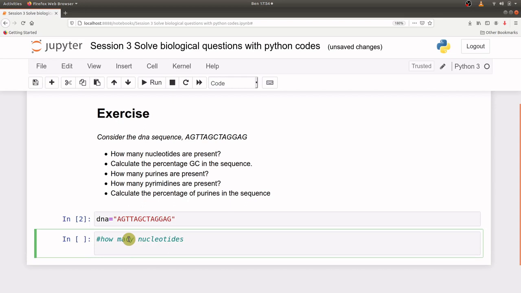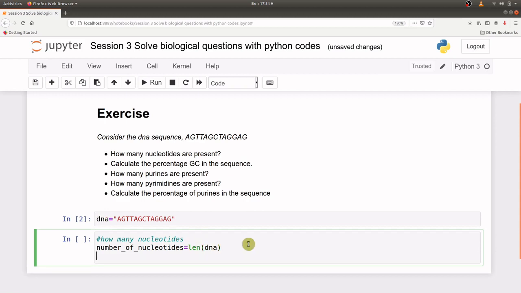Okay, so I've made it a comment so that it becomes more like a heading in our title. So how many nucleotides are present? That means we are going to find the length. So to find the length, it's len and then the sequence. In this case, we assign it to the variable DNA. So that becomes awesome. Now let's also print it.